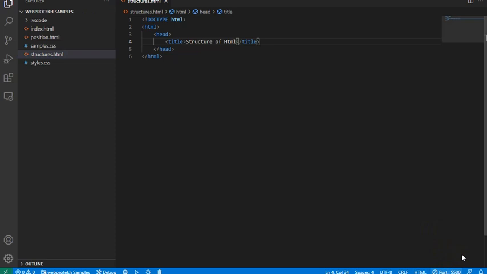This server will help you whenever you are writing and testing your website. It's very important to have this. So now let us continue. I said we want to create a structure. We want to show how the structure of an HTML looks.